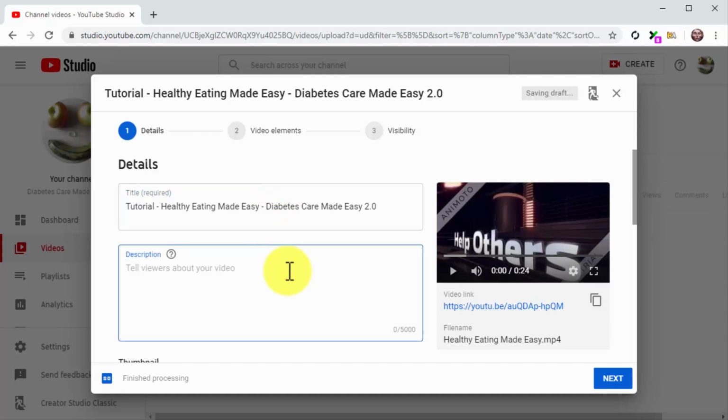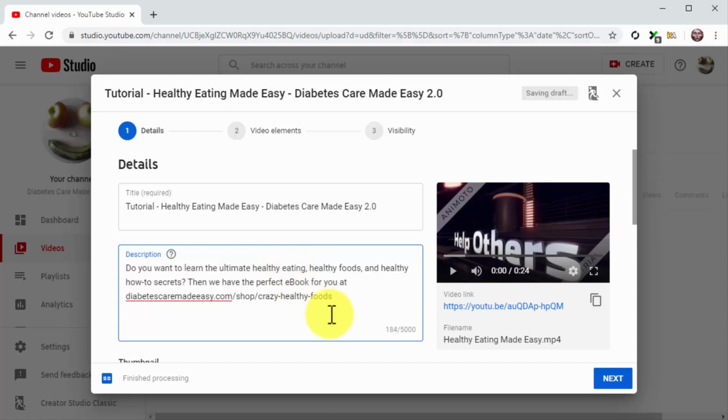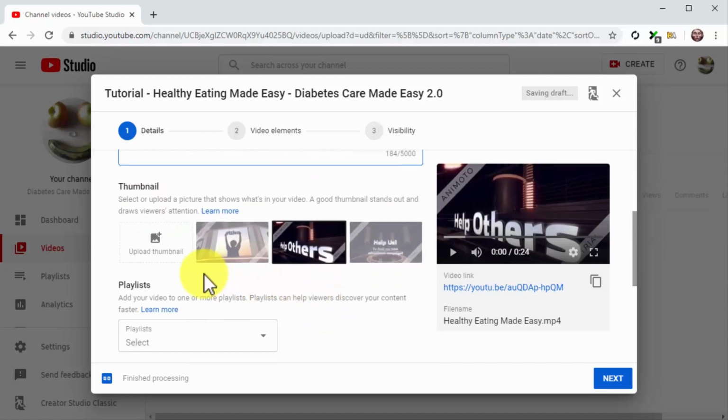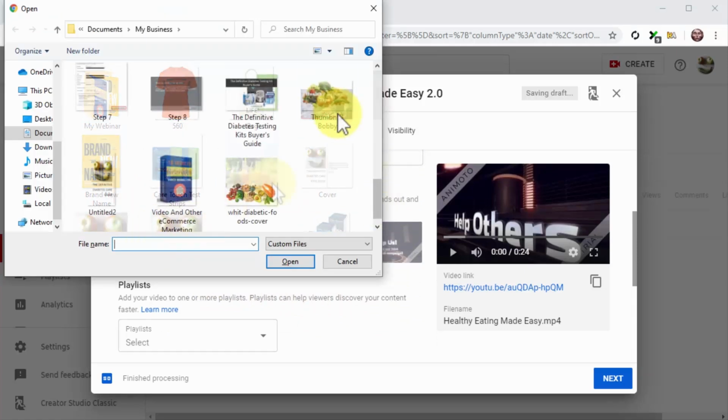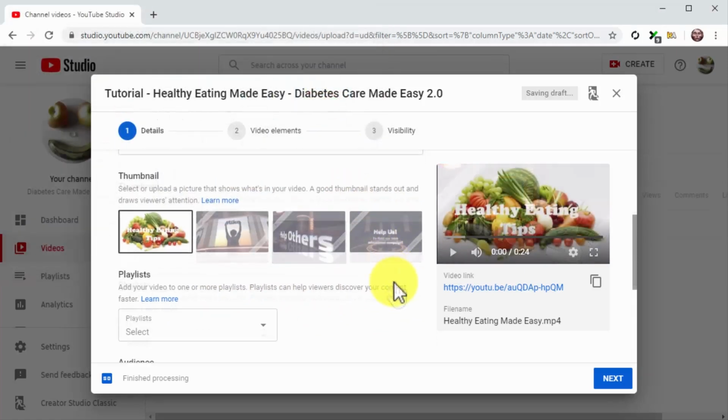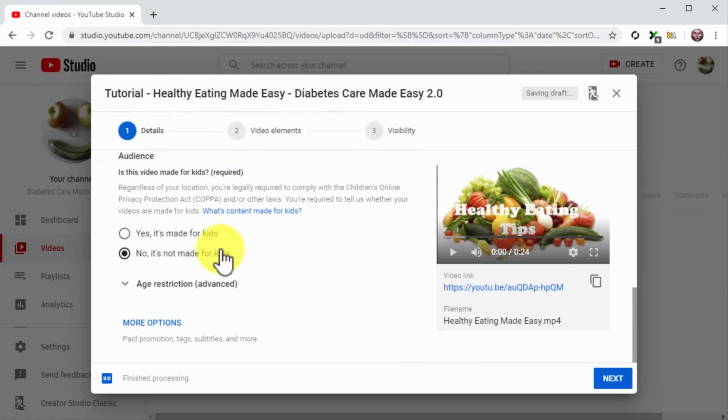The strategy here is simple. Compose a description that is 250 characters long. Include all of your target keywords and search terms in this description and your product URL at the end. Now click on Upload Thumbnail to upload your thumbnail image. Then select the No, It's Not Made for Kids option in the Audience section.